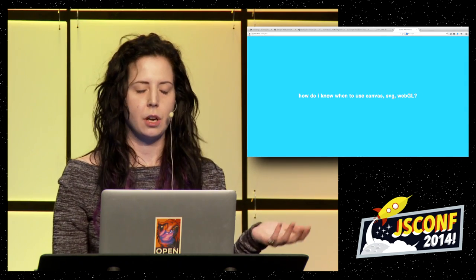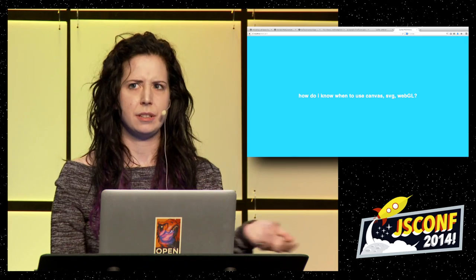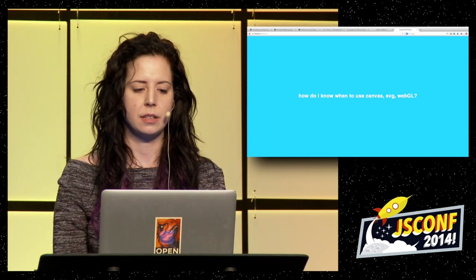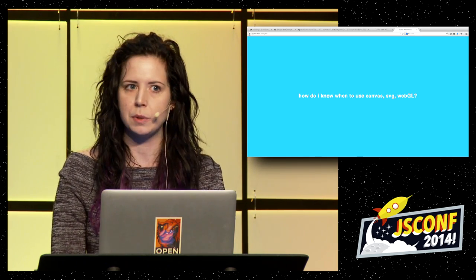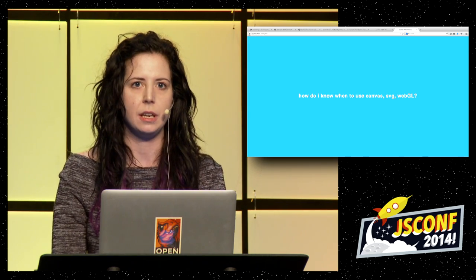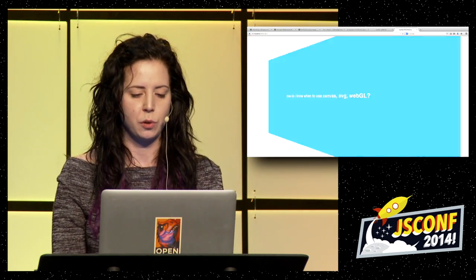So I'm just sitting here talking about Canvas and WebGL, and then I mentioned this thing called SVG, Scalable Vector Graphics, and you're probably wondering, how do I know when to use which of those? So let's go through some of the reasons you might want to use one or the other.